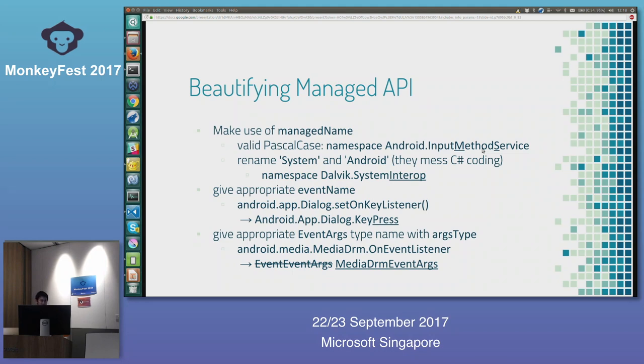Anyhow, you can also give appropriate event names for the event listener method. Say we have an API called android.app.Dialog.setOnKeyListener. It sets the OnKeyListener interface for this event. We convert this method into an event, but it will become Dialog.Key. But the event name Key doesn't make sense, right? So we want to rename this to KeyPress.